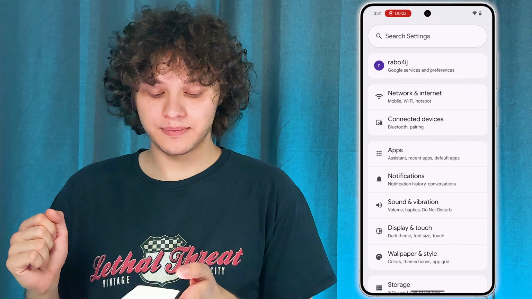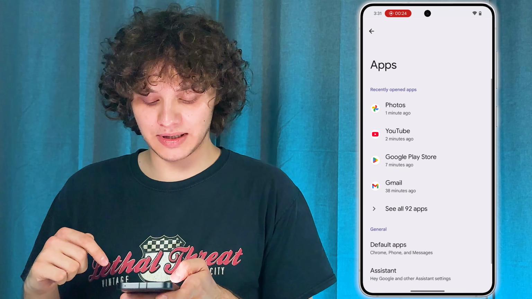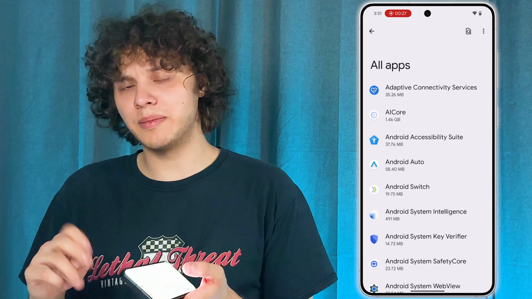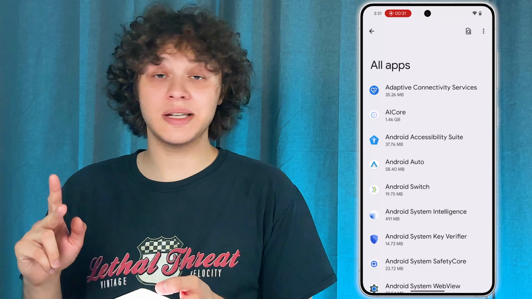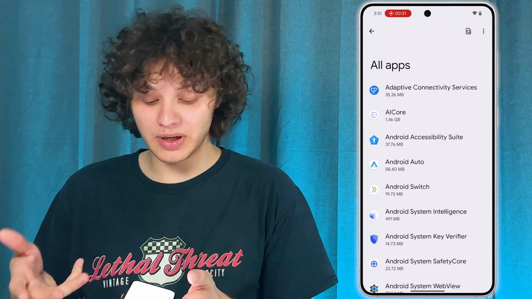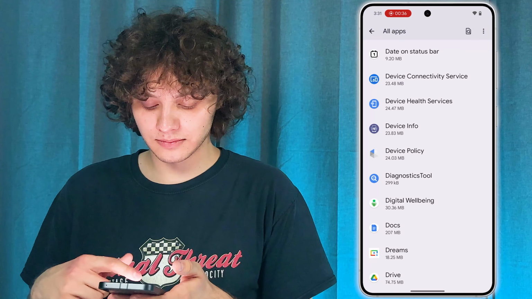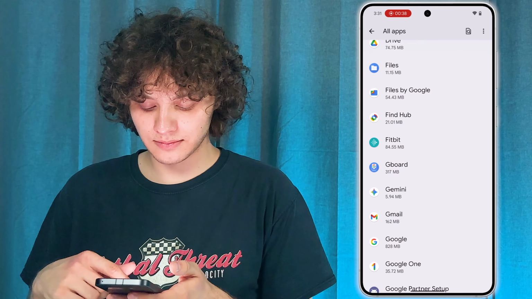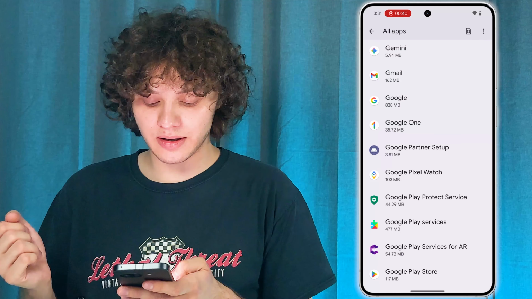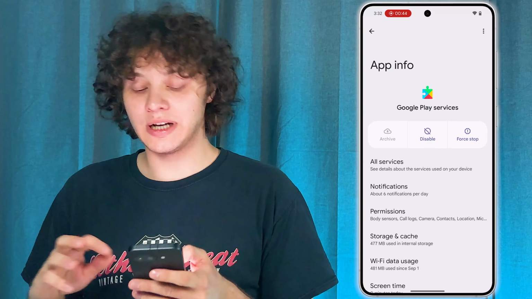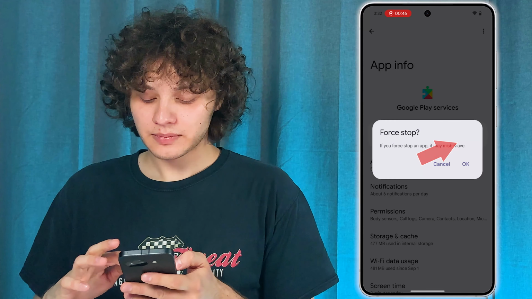That's what we need. Great, now let's press see all apps. And we gotta find two apps. The first one is Google Play Services and the second one is YouTube itself. So let's start with Google Play Services. Here we are. Now tap on your Google Play Services and first of all, let's press force stop.